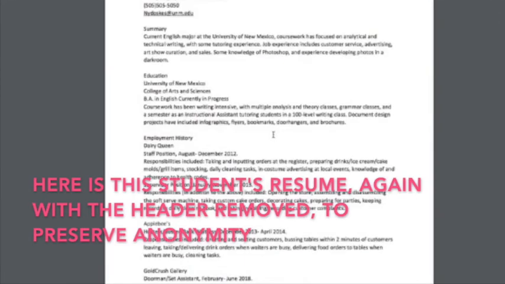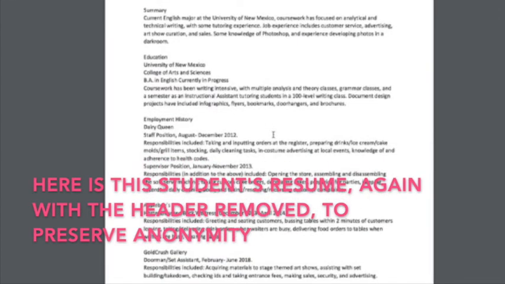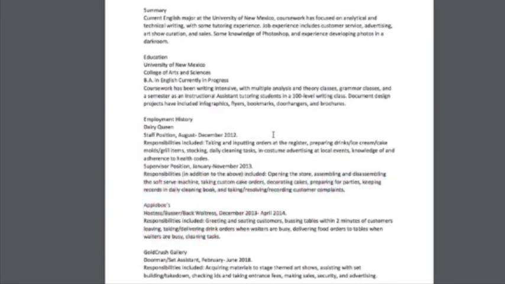So what I want the student to do is provide more distinction to the different sections and use a few different indentation widths to set off information that is different from the information above it. So summary, education, employment history, those are major section headings, so they could be bolded, they could be underlined.